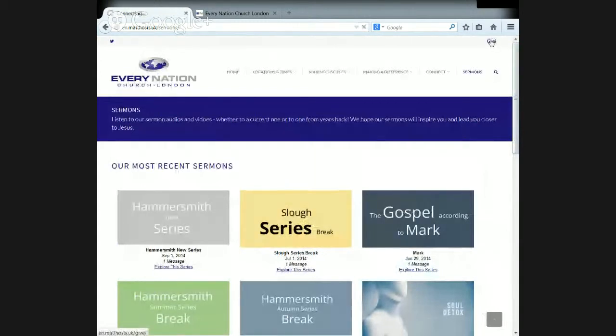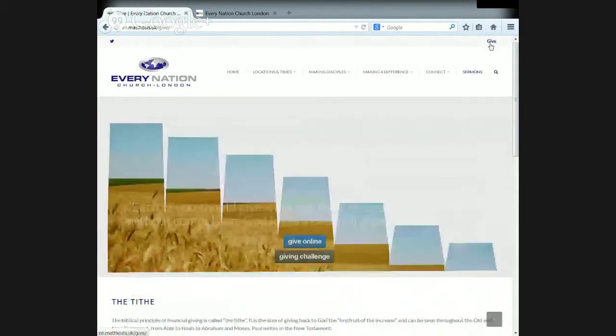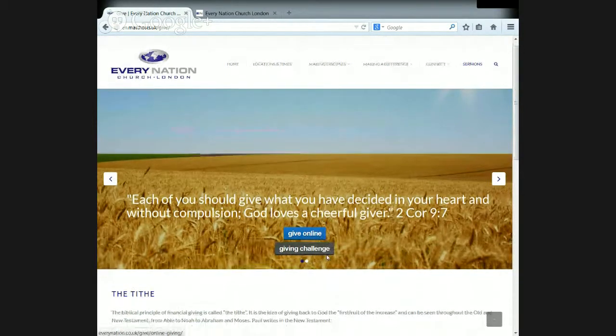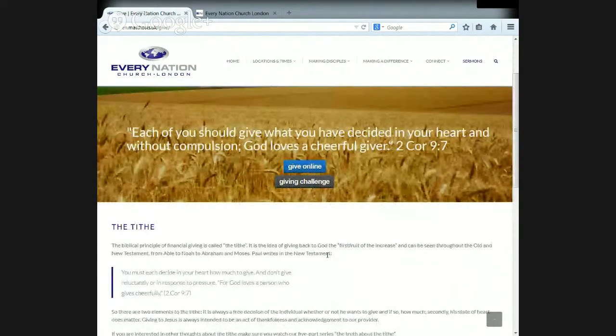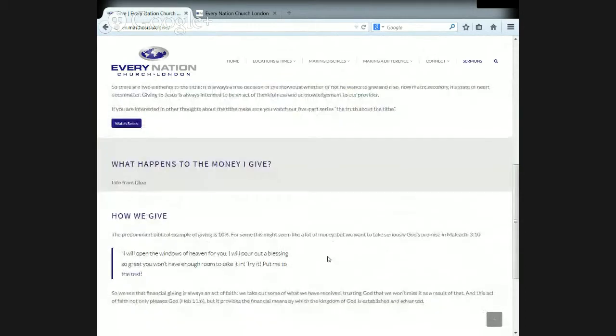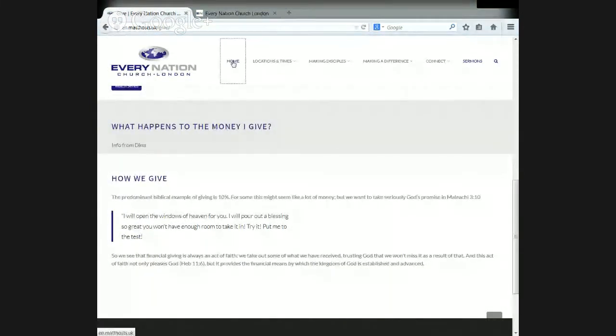So that's the new sermon browser. And then the new Give page, it's not yet finished. We still need some info for that. Looks like this. We will have a Give Online section and a Giving Challenge. And then if you scroll down, we explain a little bit what are our thoughts on tithing and what we are doing with the money that's coming in. So again, that's not yet finished, but we're working on that.